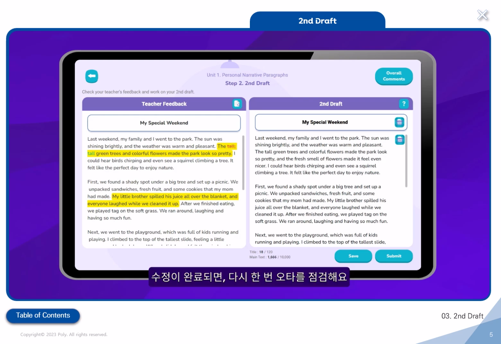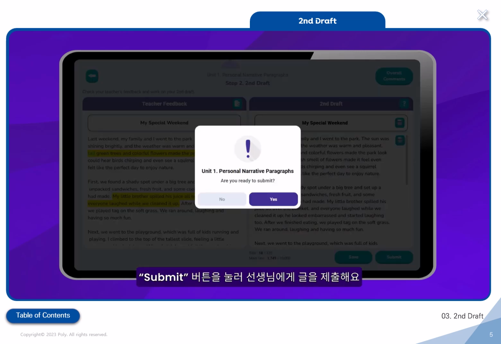When you are done, review your writing for typos. If you are happy with your draft, send it to your teacher by selecting the Submit button.